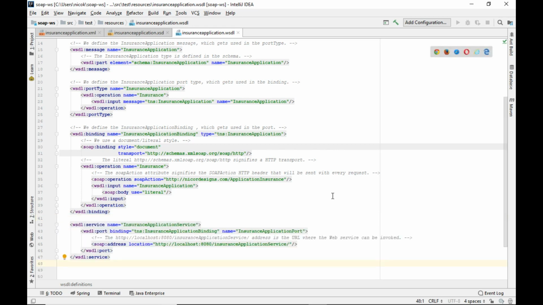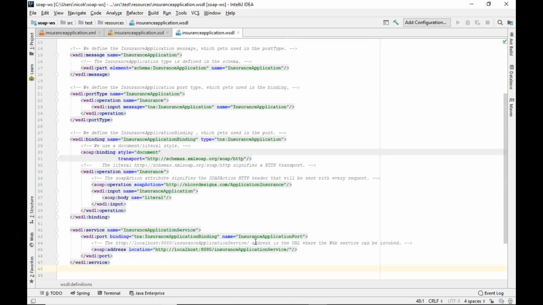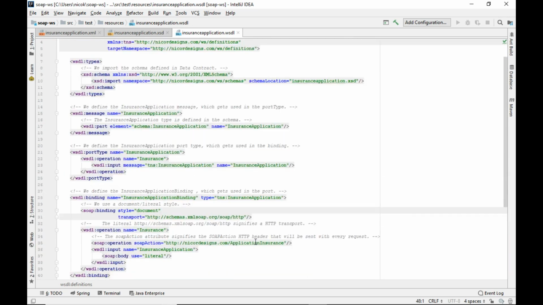Finally, we define the insurance application service. So we can see, and this is the endpoint that we're going to call with the API. It's going to be localhost insurance application address, where we can invoke the WSDL web service. And that is it. That is our basic WSDL outline document.